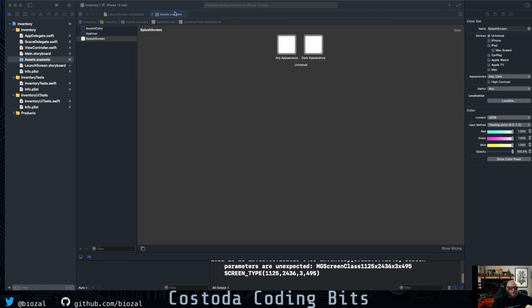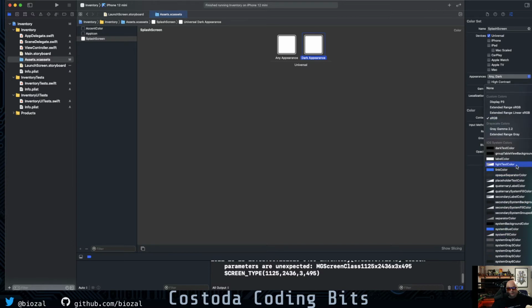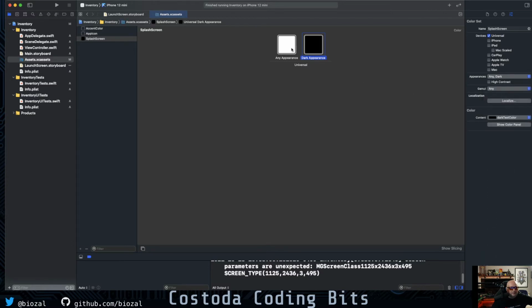Let's see here. So for this, let's start with saying that the dark mode, let's just make it completely gray, I guess. And there's all kinds of different colors you can do here, as you can see. So let's make it just black to see if that works. And then over here, we'll make it white. That seems like it logically makes sense. And we're calling this splash screen.